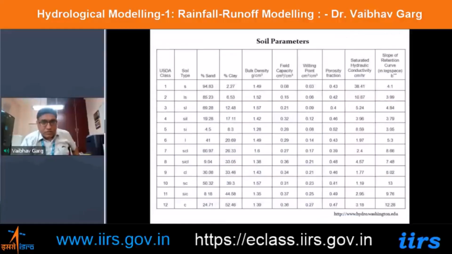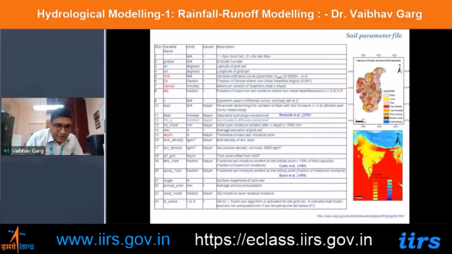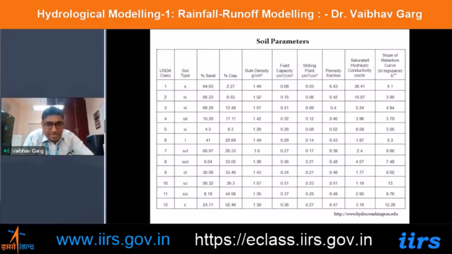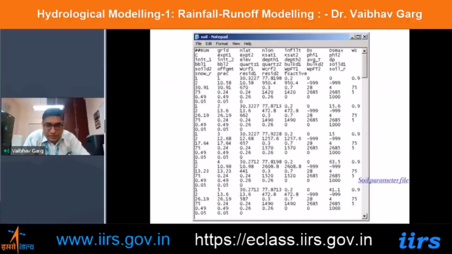So how can I define all these parameters? For each soil type, we require these inputs: bulk density, field capacity, wilting point, porosity, saturated hydraulic conductivity, and the slope of the retention curve, that is B. If you have these, using the pedotransfer functions you can define all the parameters required in the soil parameter file. So you require pedotransfer functions to define all those parameters. This is how you can define the parameters in the soil parameter file.